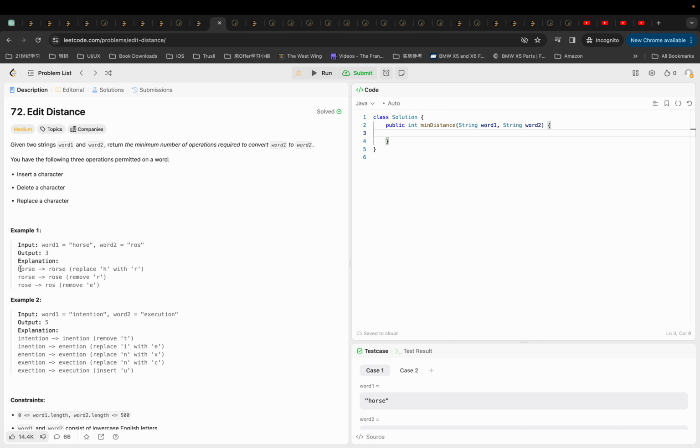So the first thing is to replace H with an R. Then we can remove this R and it became Rose. Then we effectively remove the E at the back. Then we got our target word Ross. Okay, same thing happens for this as well.